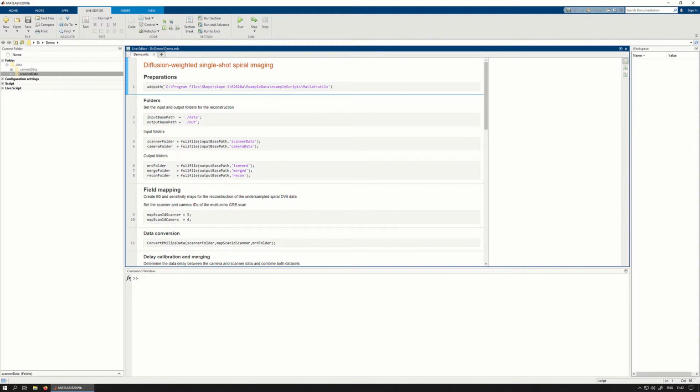In this demonstration, we will use the Skope-I wrapper for MATLAB to perform the reconstruction. The first step is to add the Skope-I scripts to the MATLAB path. Next, we define the in and output folders. The scanner folder contains the raw data acquired by the scanner, and the camera folder contains the trajectory raw data measured with the Skope camera.